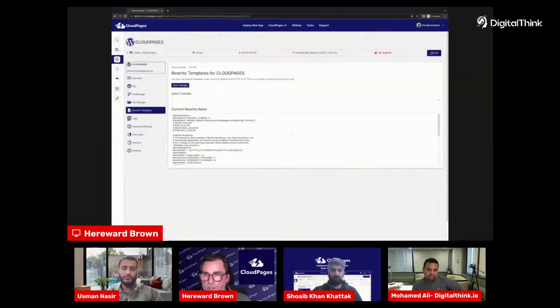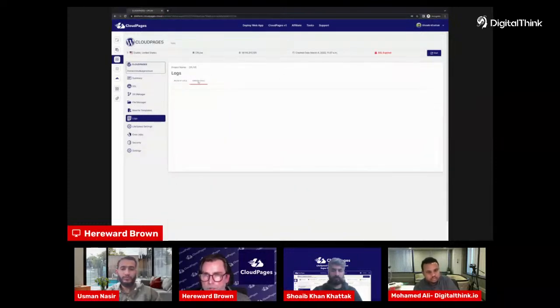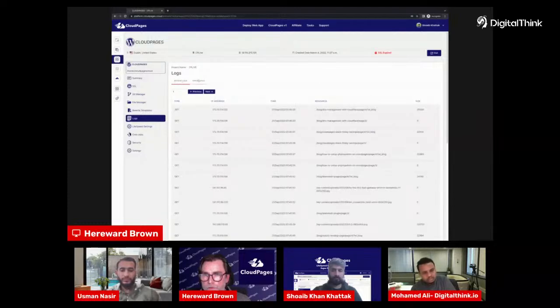Rewrite templates, again, your config file. You can adjust your rewrite rules here. Logs, again, self-explanatory. You've got error logs as well, so you can see the difference between the general access logs and the error logs.